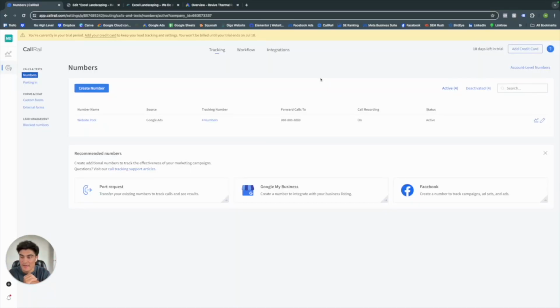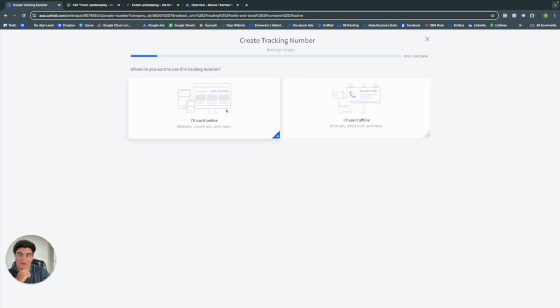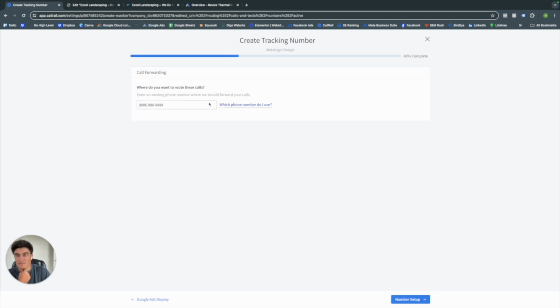Okay, next, let's create our number for our Google Ads call extension. Same process here, we're going to click create number, and then here are the settings you are going to want to use. Use it online, somewhere else, in an ad extension, on mobile devices. This is going to be the same thing as in the website pool setup. Wherever you want your phone numbers to be forwarded to, this is where you're going to put that.